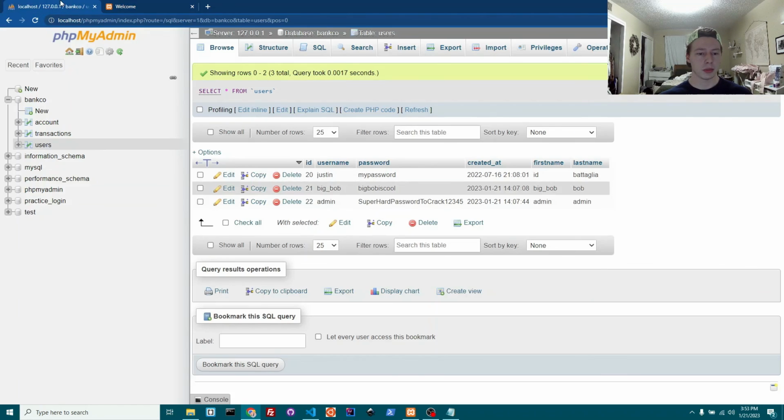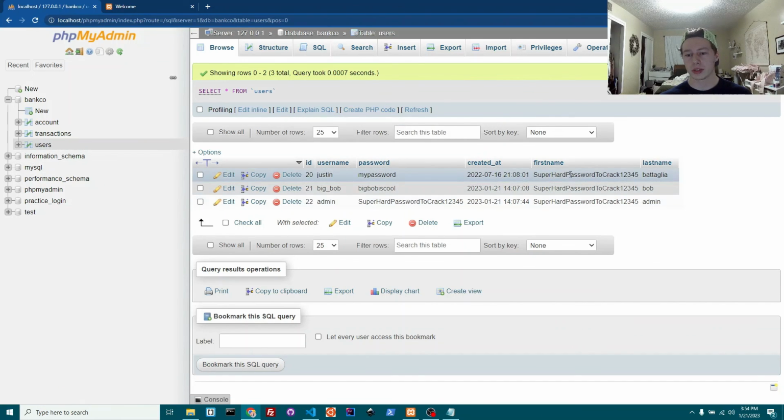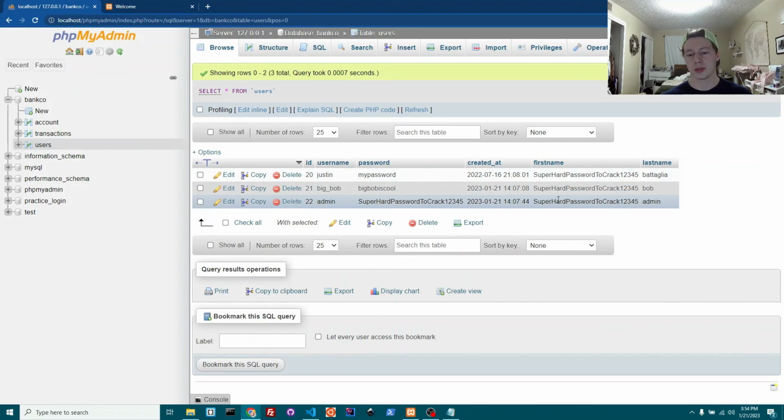And let me pop over here to the database. So yeah, as you can see, the first names all got changed over time to the password of the admin just because of the way we're going about it, or it was just an issue in my code. Regardless, it doesn't really matter because we were able to get the password to the admin account, which was this password.